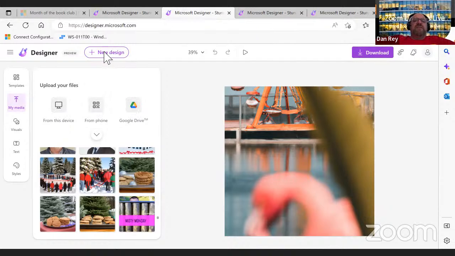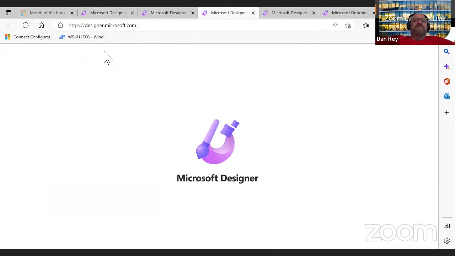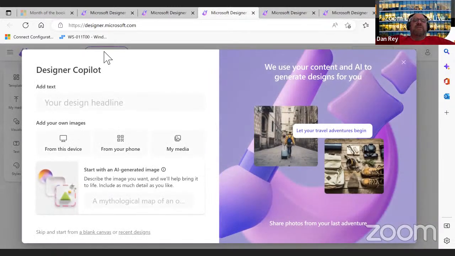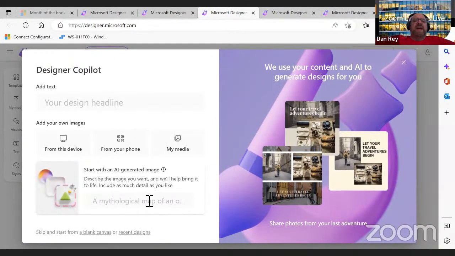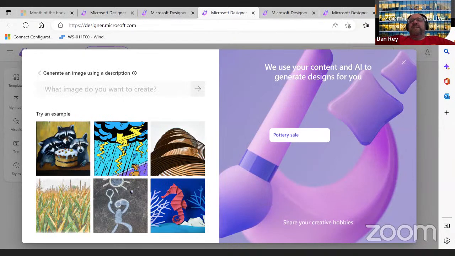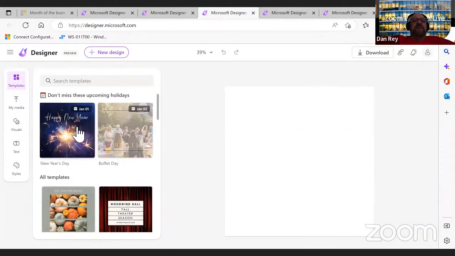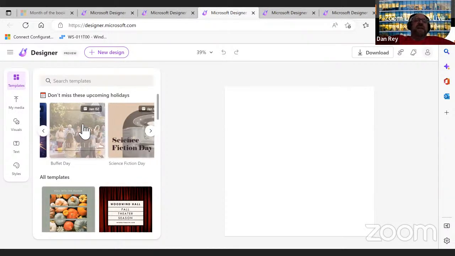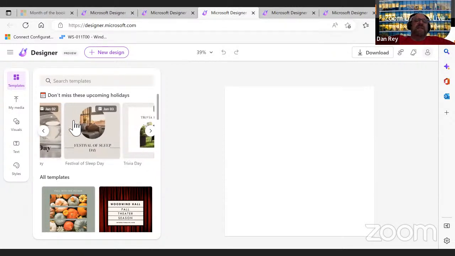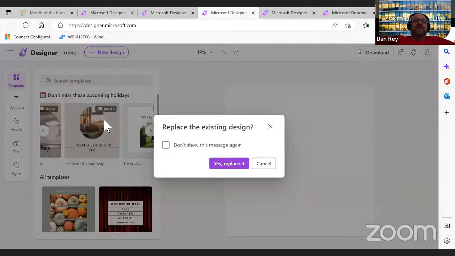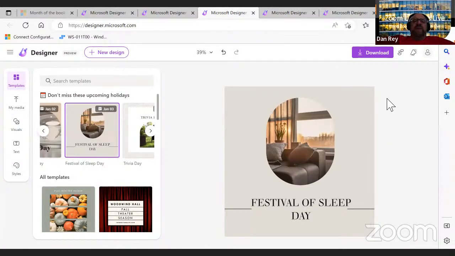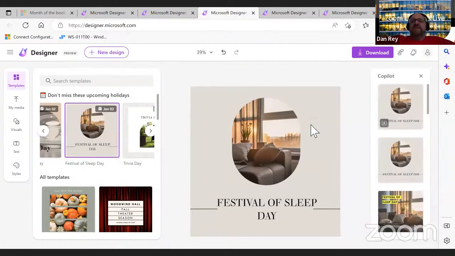New designs are capable. They open in new tabs. And then the designs give you some suggestions, including AI and a text generation prompt. You also get upcoming holidays in the templates here. So we have well-known holidays like New Year's Day, and then lesser known holidays like Buffet Day, Science Fiction Day on the 2nd, Festival of Sleep on the 3rd, where I could replace my then blank template.